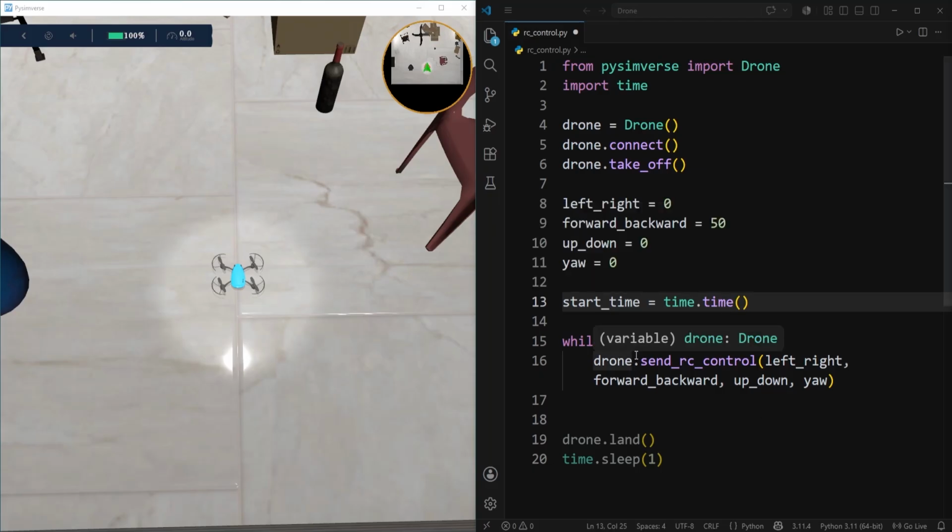Next, we need to run this loop continuously for 5 seconds. So I'm going to change the condition a little bit. Instead of True, I type while time minus start_time less than 5 seconds, then run this RC control function. It means if the elapsed time is less than 5, then continue the loop. And after 5 seconds, the loop will stop.